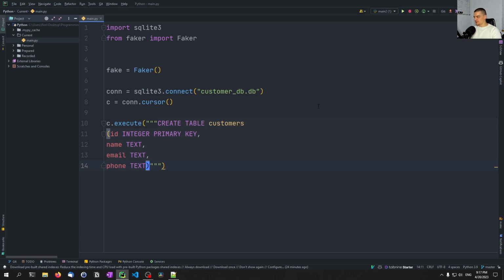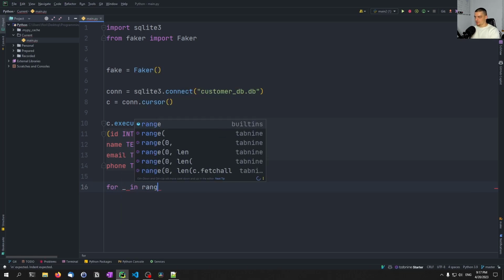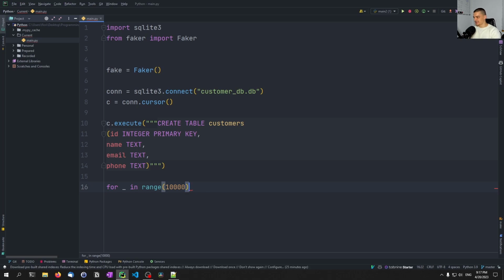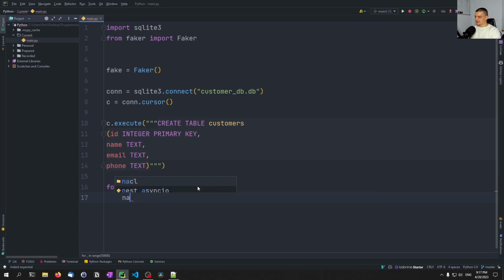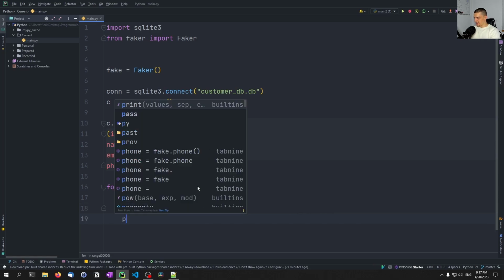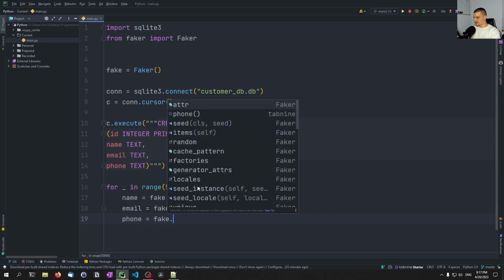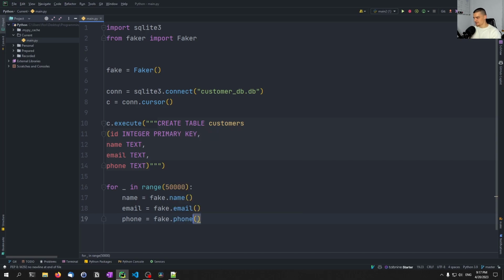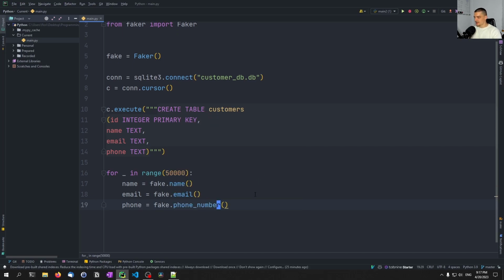And what we want to do then is we want to just fill this table up with some data. So we're going to say here for placeholder in range, and then how many entries we want to have. Let's say 10,000. Actually, we can do more. Let's go with 50,000. And let's say we want to have a fake name or a sample name. We want to have an email, so fake.email. We want to have phone number, which is going to be fake.phone_number, with an underscore.